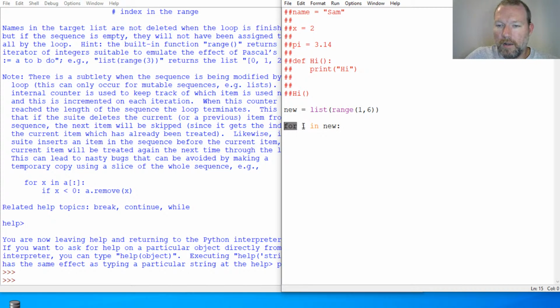Same rules. The variable can literally be any character or placeholder. I learned with I, but you can change this to num. For every number in new. The reason I didn't assign this to list is because that is a function and it will throw up all over the place. But this is my new list, and I'm taking this range function and converting it into a list, wrapping the range function with my list function.